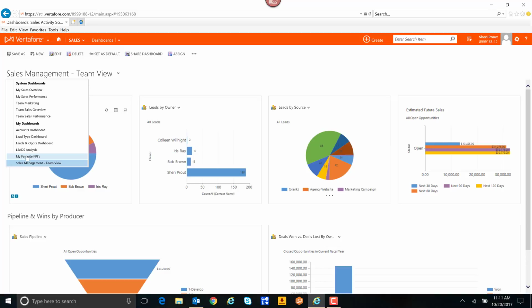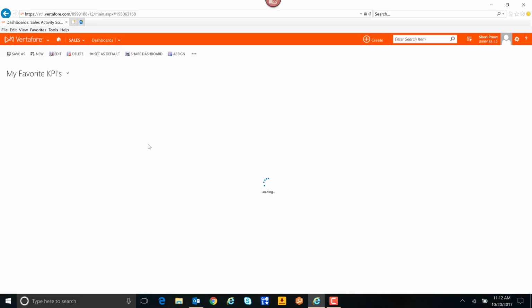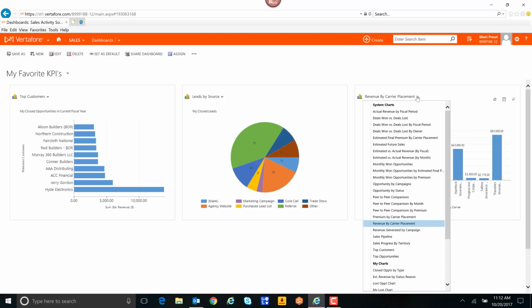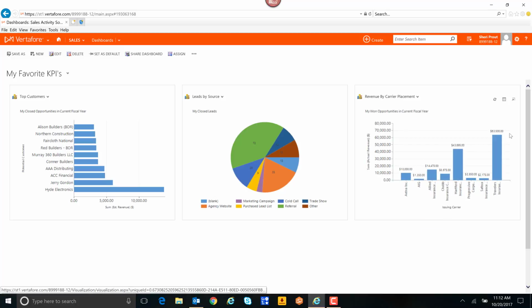Okay, and then everybody always likes to see under my favorite KPIs, revenue by carrier placement. This is a popular one to be able to see not only revenue, you can run this by premium too, premium by carrier placement, but who are you writing your business with? And it's broken down by carrier.